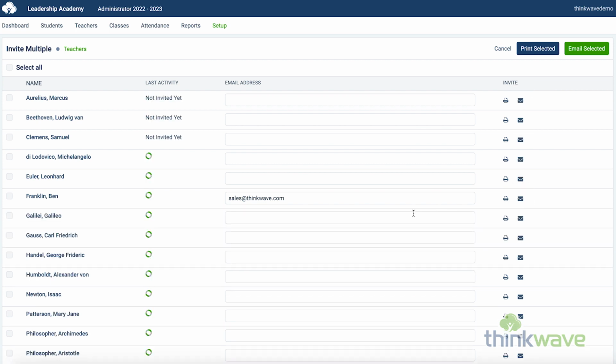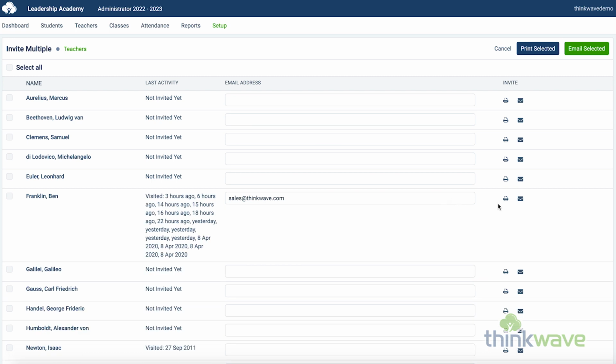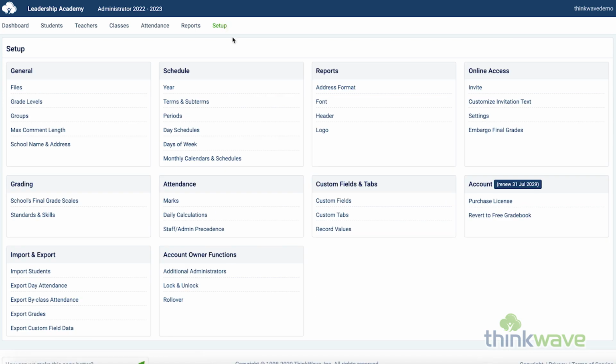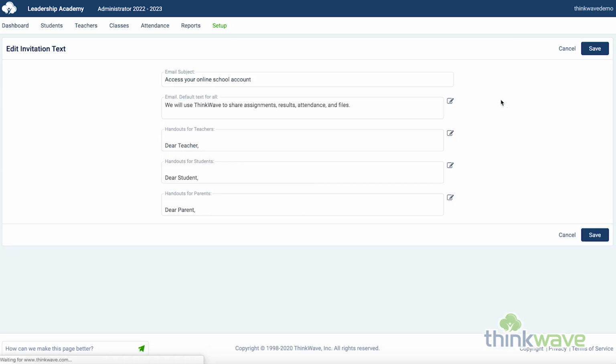And then they go to thinkwave.com and on the top right, click the login button to log in. So everyone has their own view of only their data. I'll show you the teacher, student, and parent view in a few minutes. You can also customize the invite message here.